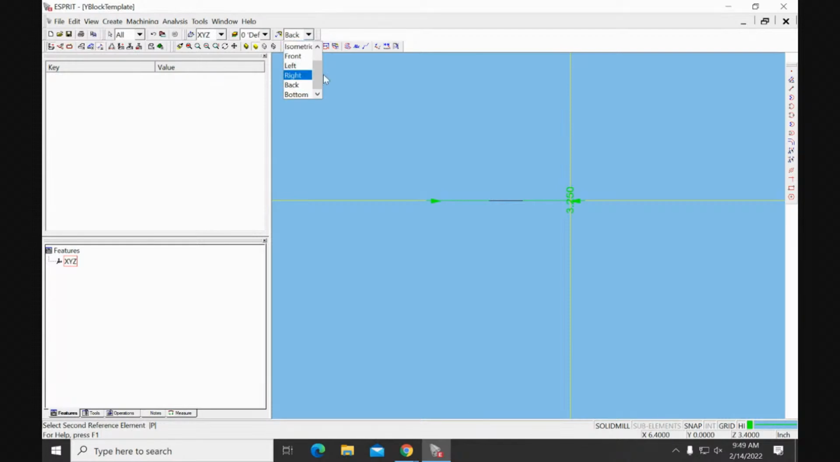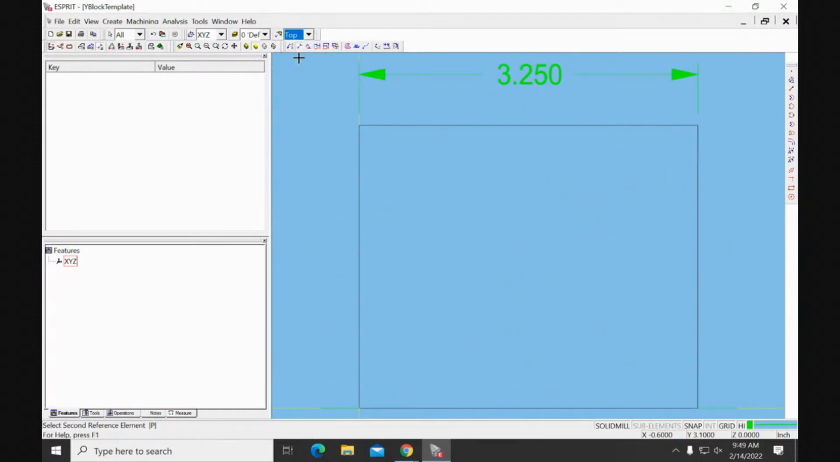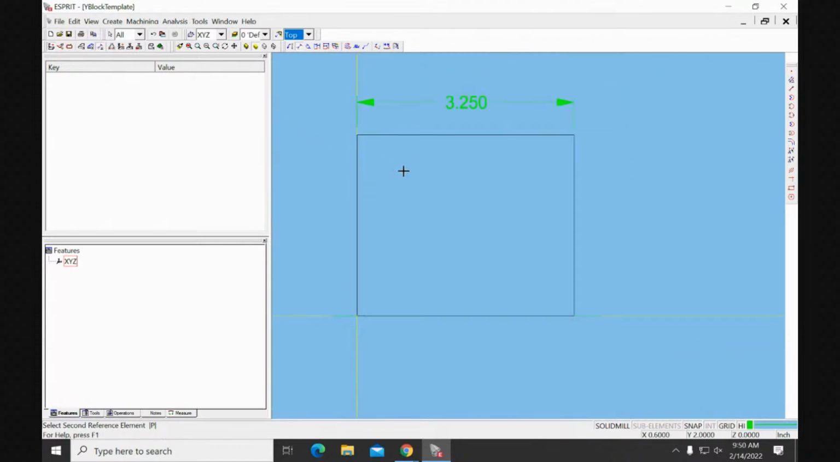Who has had Esprit give the error, need another axis of rotation when you try to simulate something? You've had that? Was it a mill or lathe part? Milling, yeah. So what happens sometimes is you inadvertently change which plane is active. And if you inadvertently change which plane is active and you make the chain, it's going to think you want the tool to come in from the other side. So let's just do that.